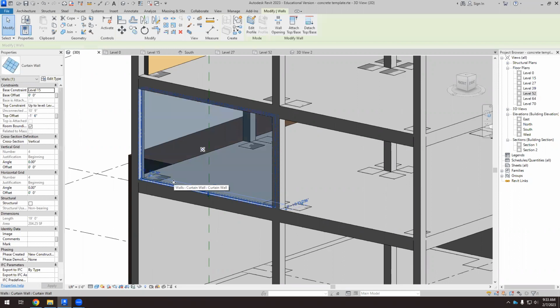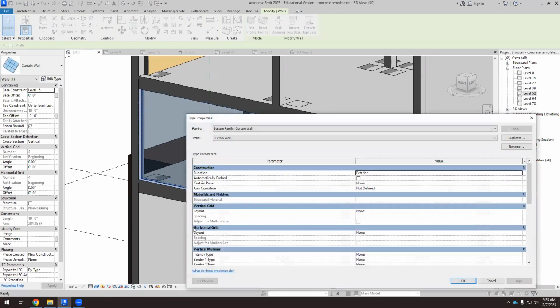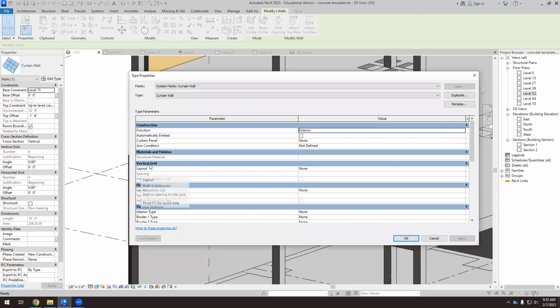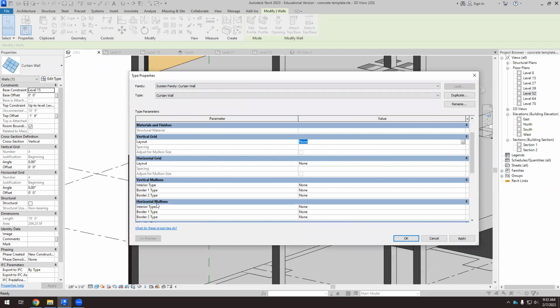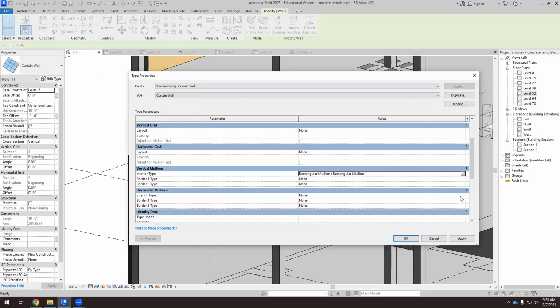By default, in this case, I have this. If I edit type, you see that here we have the vertical grid and the horizontal grid. So we have none, but here we can select. Now, let's select this one. You see that in vertical and horizontal mullions, we don't have anything. It's none. If we want vertical mullions, here we can have circular or rectangular. Circular mullions are complicated. So I will select rectangular for both, and horizontal, I would select rectangular.